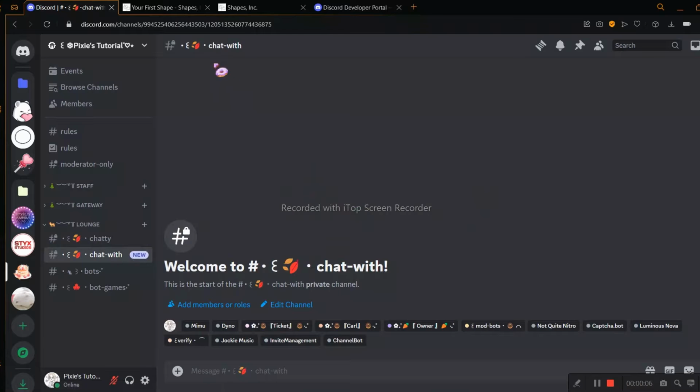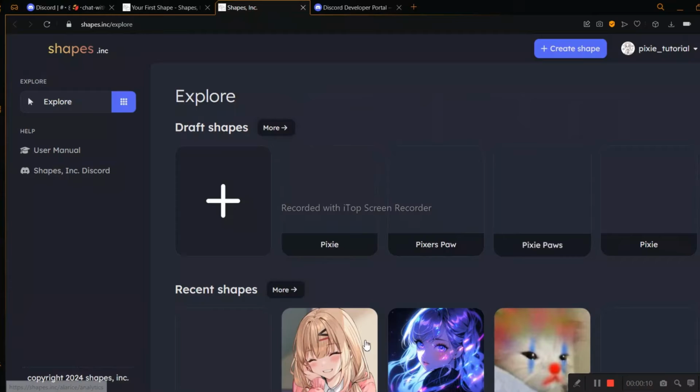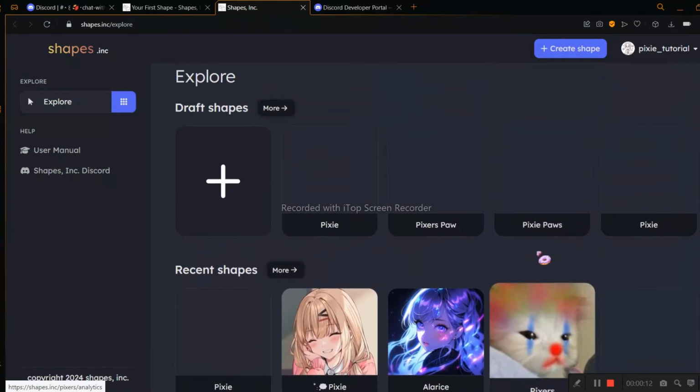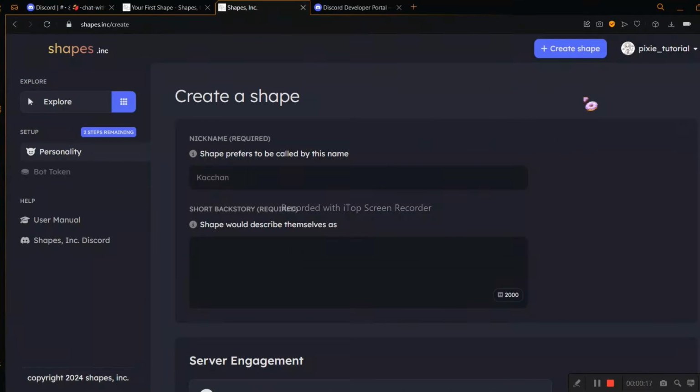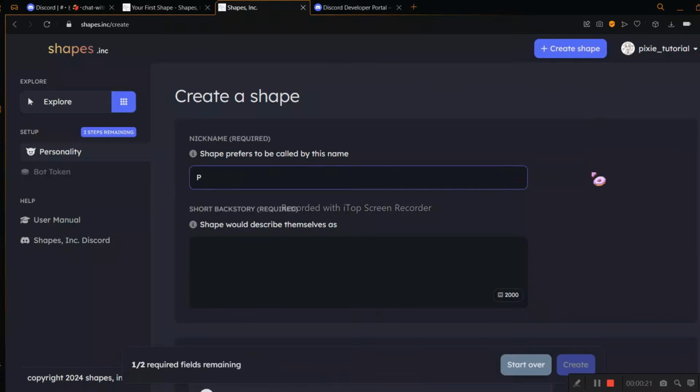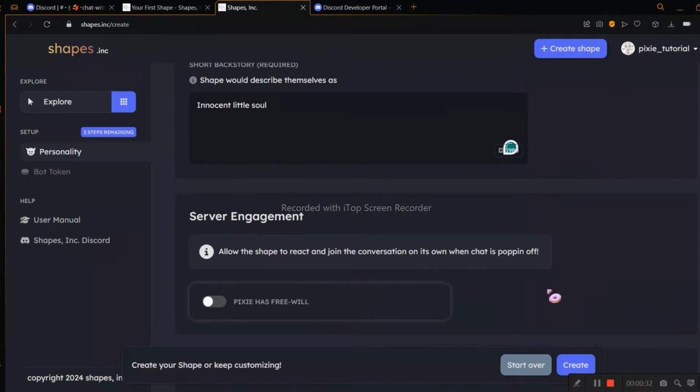First, make sure to create a separate channel for this bot. Now go to this website called Shape.inc. And on the top left hand side, click Create Shape and fill out the details here. And we filled that out at the speed of light.